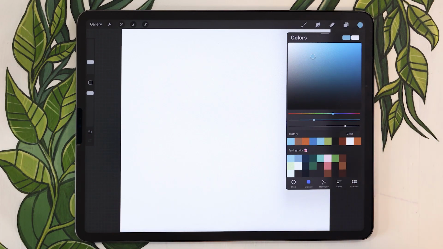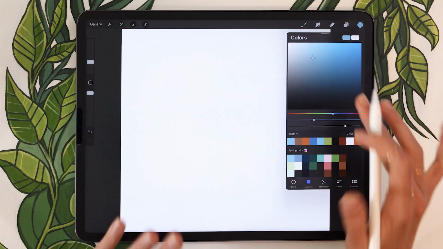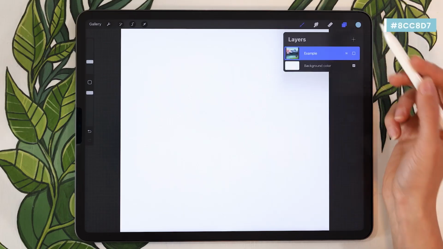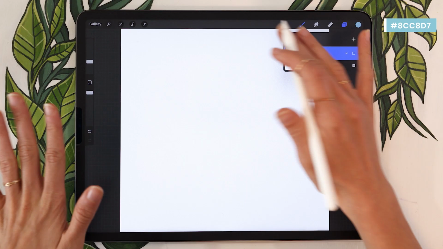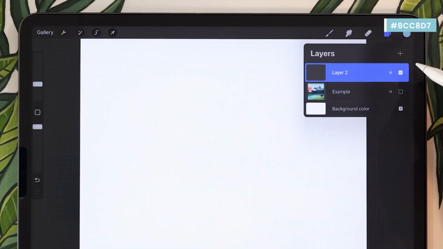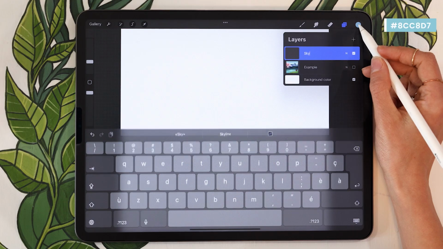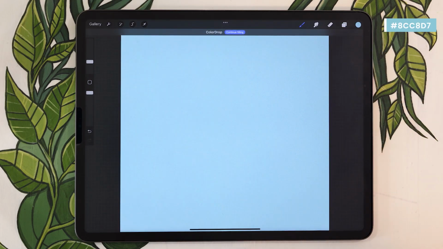So the sky is actually going to be two colors, but we're going to start with just one, which is going to be the color here on the very top left. And we're going to put that color over everything. So you can just go ahead, create a new layer, rename that new layer to sky, and then drop your blue onto that layer.